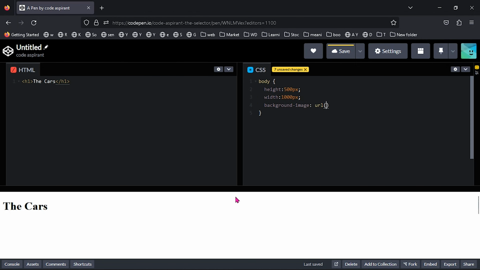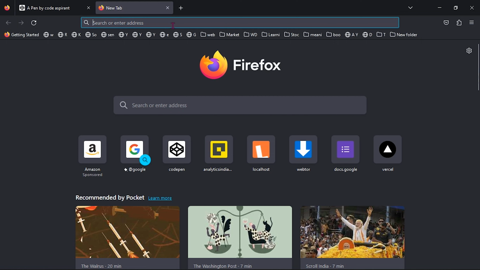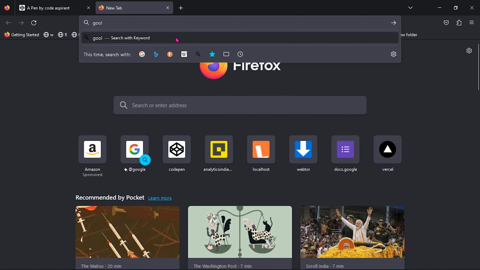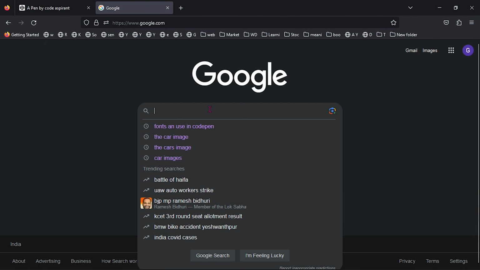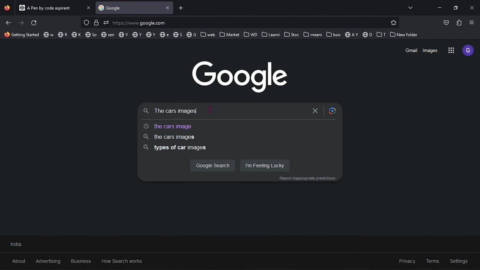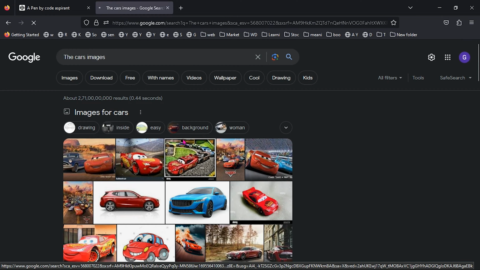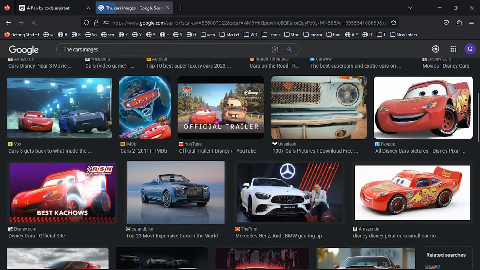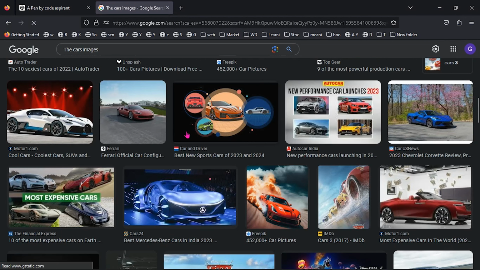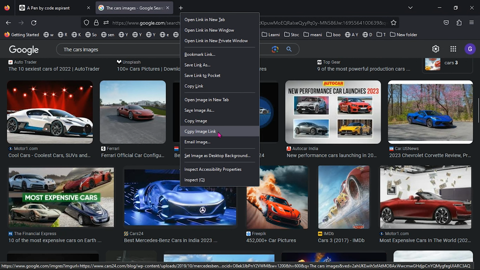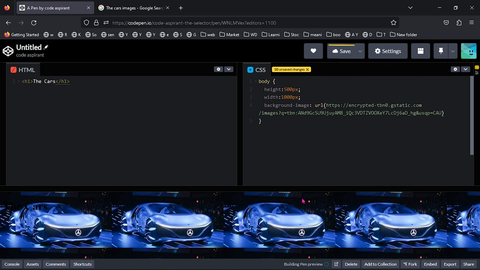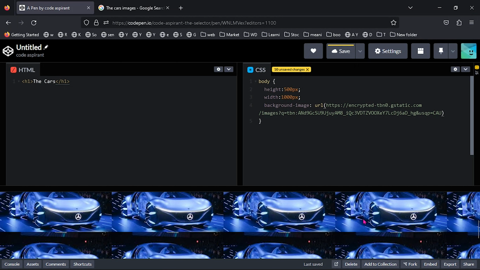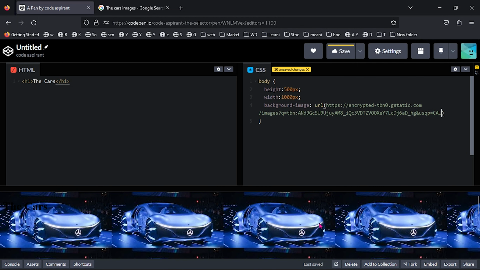So for that I am going to get one online image. Go to Google. I'm going to search for cars images. I'm going to use this, copy image link. Inside these brackets, I'm going to place my image link. See, now the image is just repeating multiple times because it is just filling up the existing empty space.